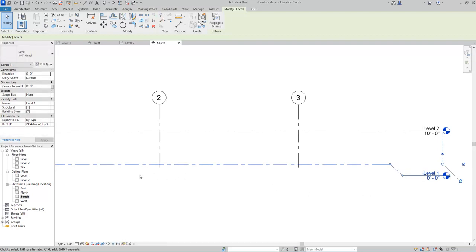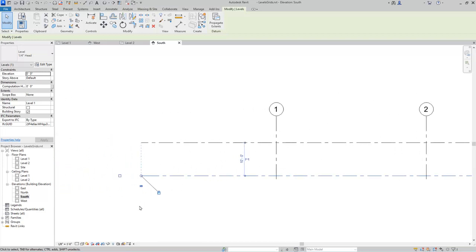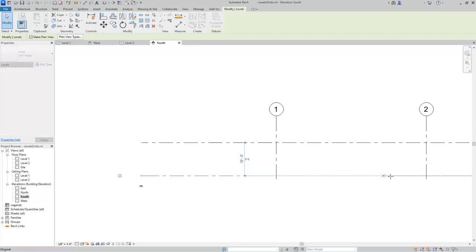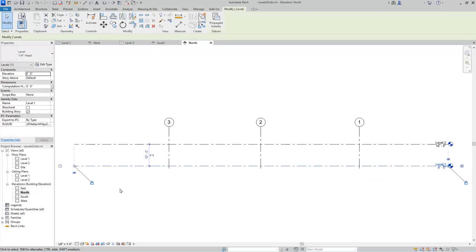Zoom and pan over to the left end of the level. The 3D symbol indicates that any changes you make to the level will be applied to the 3D extents. When you click the symbol, it changes to the 2D view-specific extent control to indicate that any changes you make will only affect this view. Click and drag the left end of the level. Then switch to the north elevation view. The changes you made to the south elevation do not appear in this view.